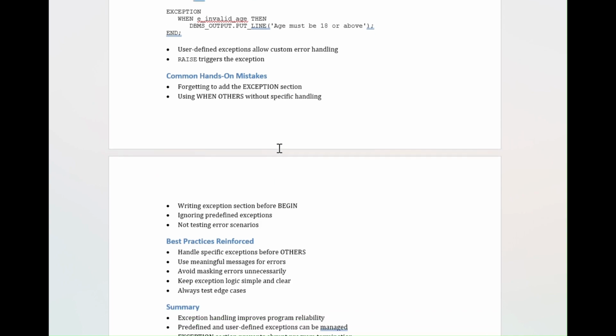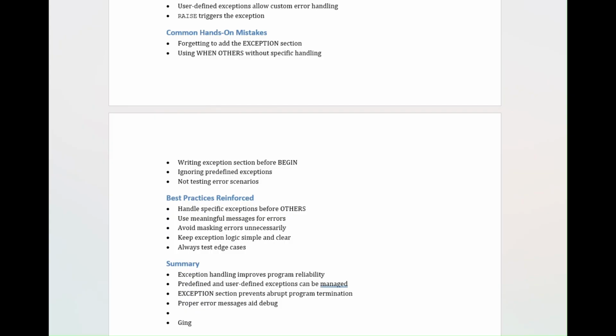Then coming back to the best practices: handle the specific exception before others, like I mentioned before, correct? Don't skip it, so that the code can be easily manageable. Then avoid masking errors unnecessarily. Keep logic simple and clear so that other developers can understand.